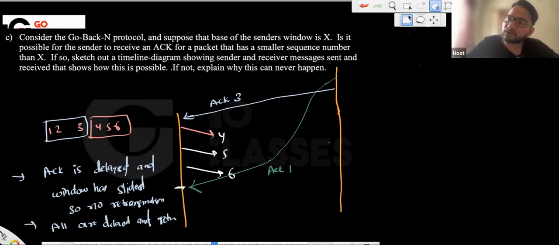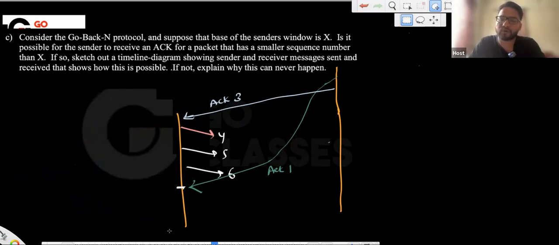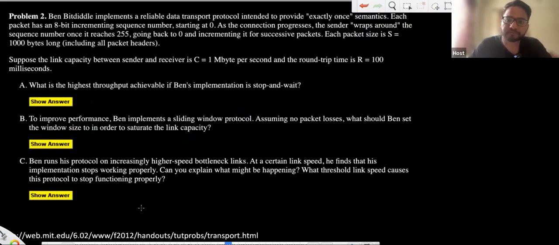And what could be the consequences apart from that? Like you may have to retransmit, you may not have to retransmit, right? Okay. Now let's go to the next question.